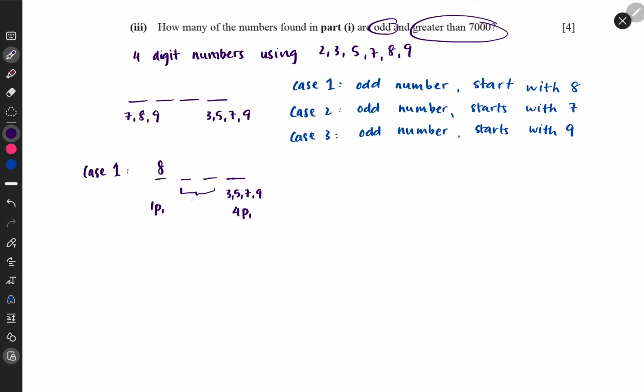And you have 2 gaps to fill up, so meaning to say you take 4p2. So for the calculations of this case, you have 4p2 times 4p1. 1p1 equals to 1, so I'm not going to write that down, and that equates to 48.